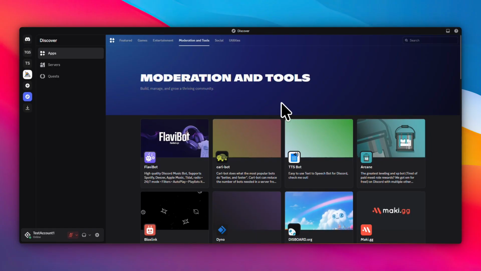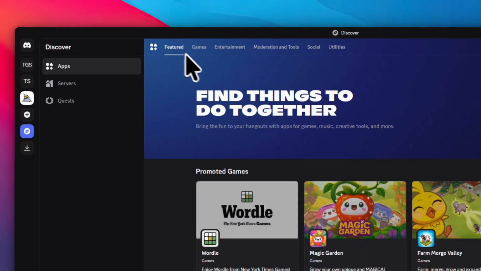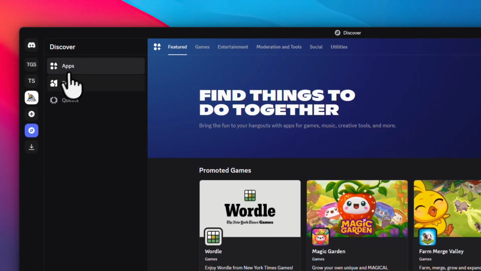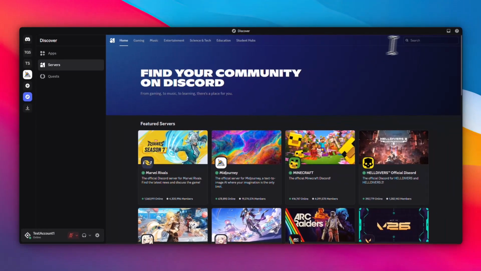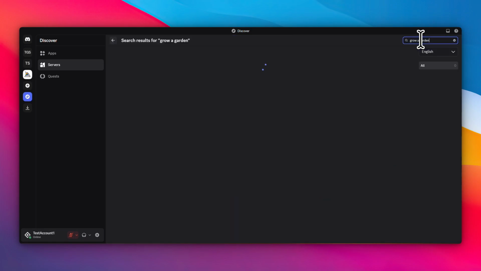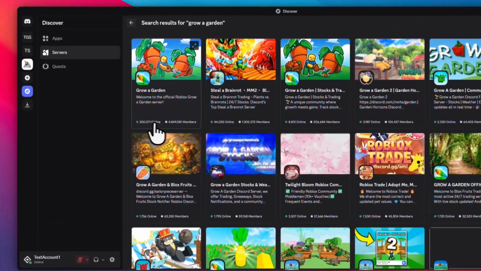A search bar will appear at the top, along with two main areas you can browse: apps and servers. Here, you can search for both apps and servers, but for this task, we're focusing on servers. Make sure you're viewing the server section, then click into the search bar and type Grow a Garden. Spelling matters in search, so type it just like that. If you initially land on the apps view, switch to servers so you're seeing community results instead of tools or bots. Scan the results until you see the Grow a Garden server entry.